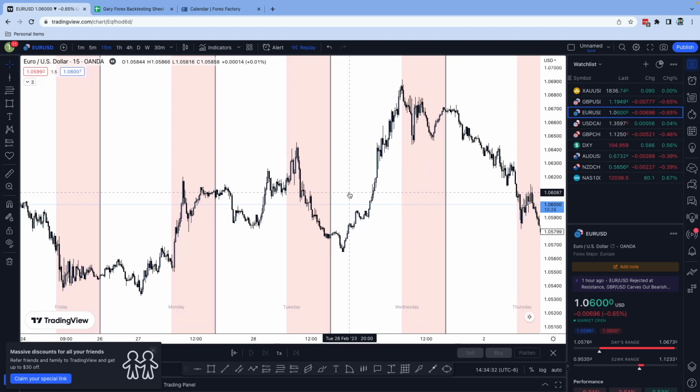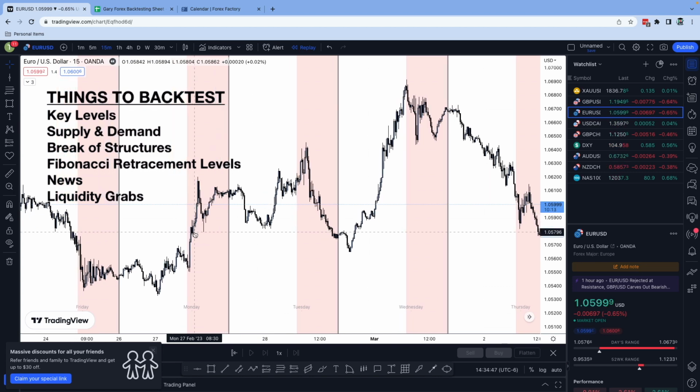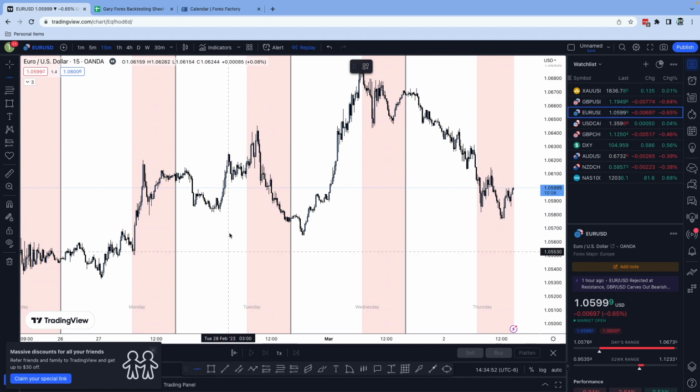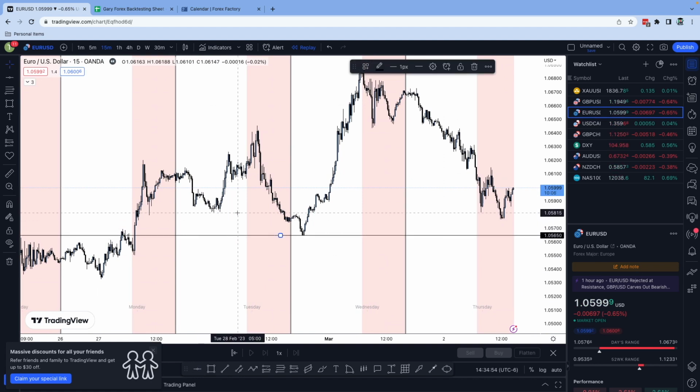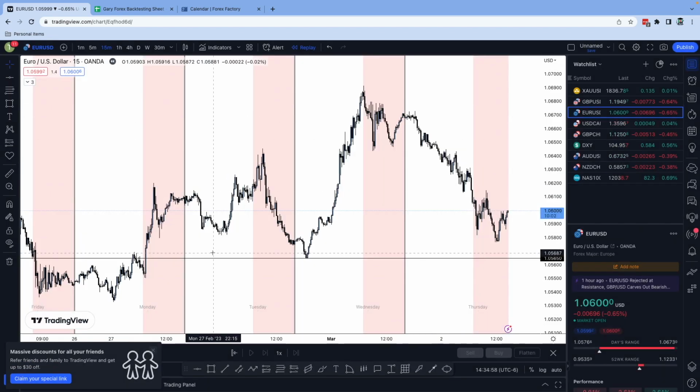And so some of the things that you want to actually back test when you're doing this, you want to test key levels, supply and demand, break of structures, Fibonacci retracement levels, if there's any news, and also liquidity grabs. And when you're trading or testing out these key levels, make sure you put them on the charts and see how those levels are actually respected, when you're doing your back testing and things like that.